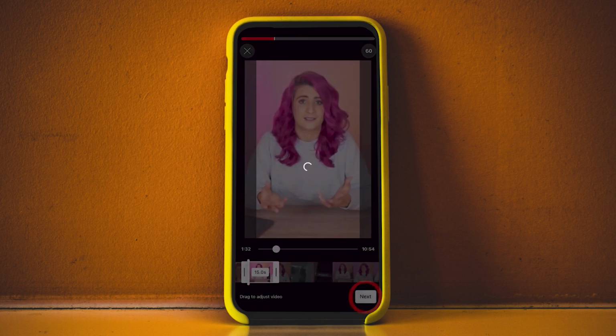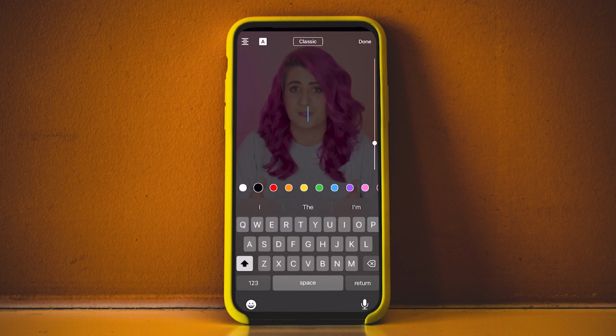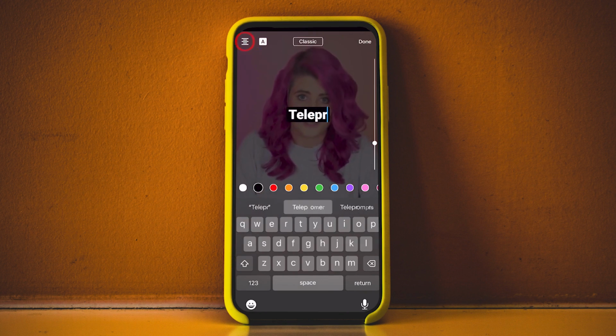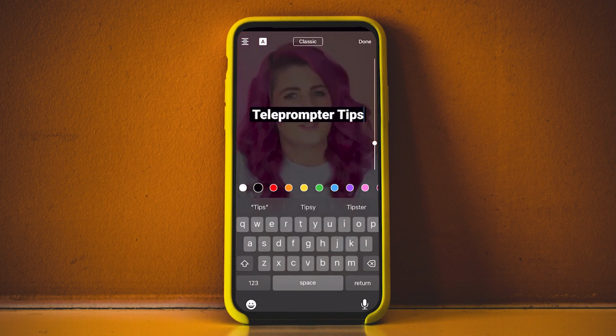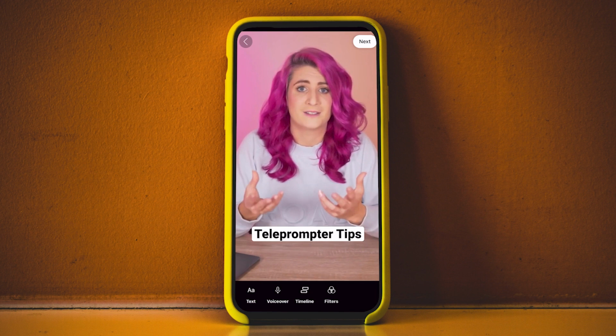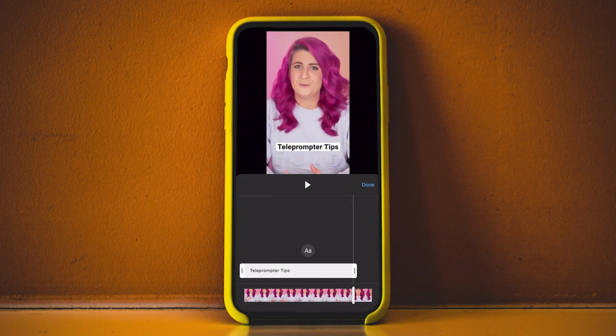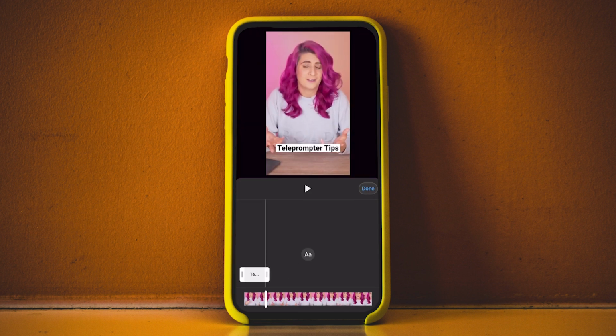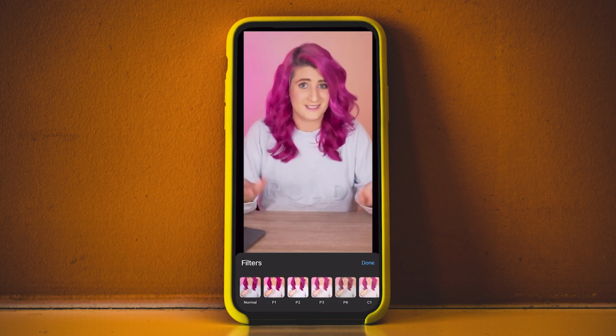Then select Next. You can add text and adjust the font, style, and size with these toggles. If your short is just B-roll, you can also add voiceover. Then you can edit all of these components by toggling the timeline. Finally, there are a whole heap of filters to choose from.